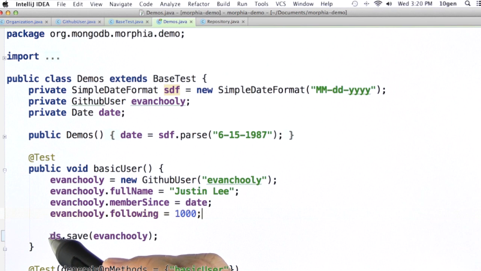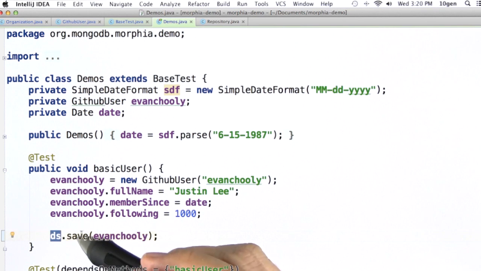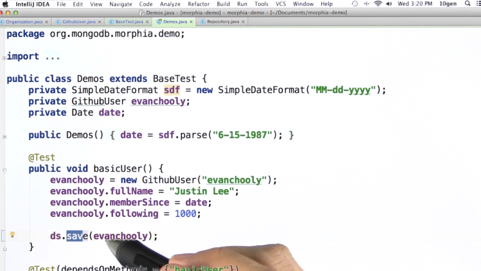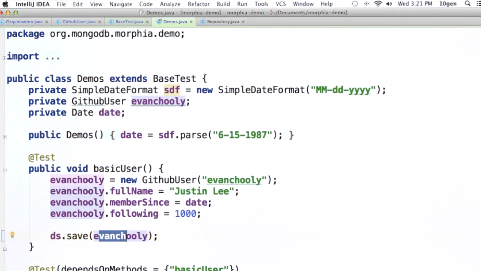So we're going to call our data store. We're going to tell it to save this entity, and we're going to pass in our object. And that's all it takes to save a basic entity. And there's really nothing more to it than that. It's really straightforward, of course.